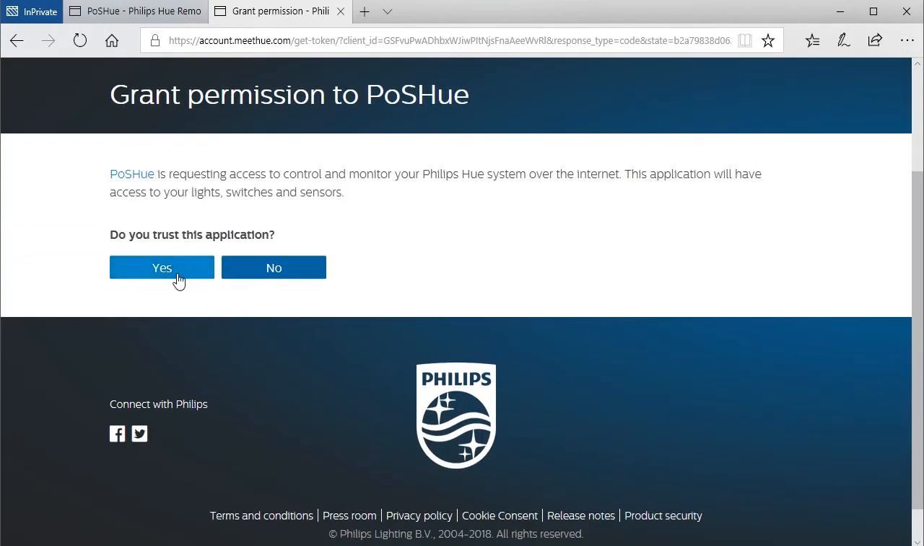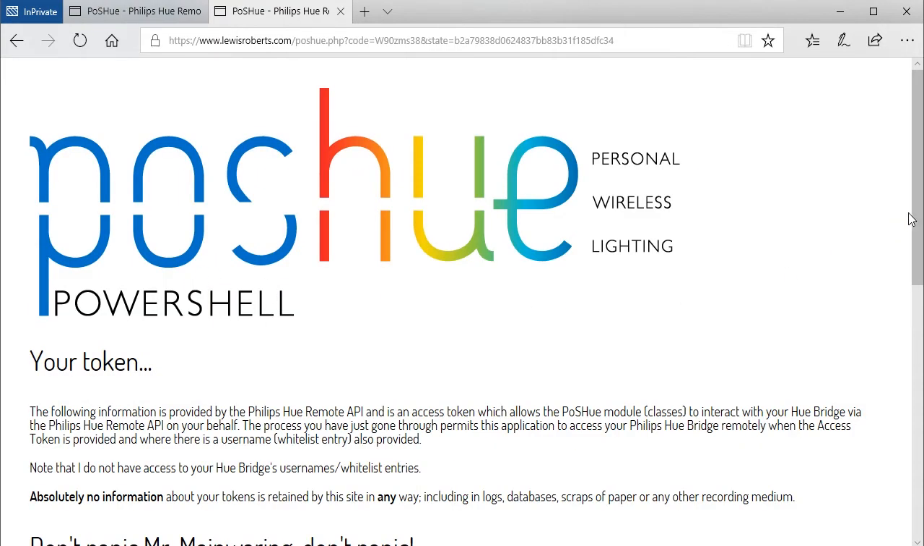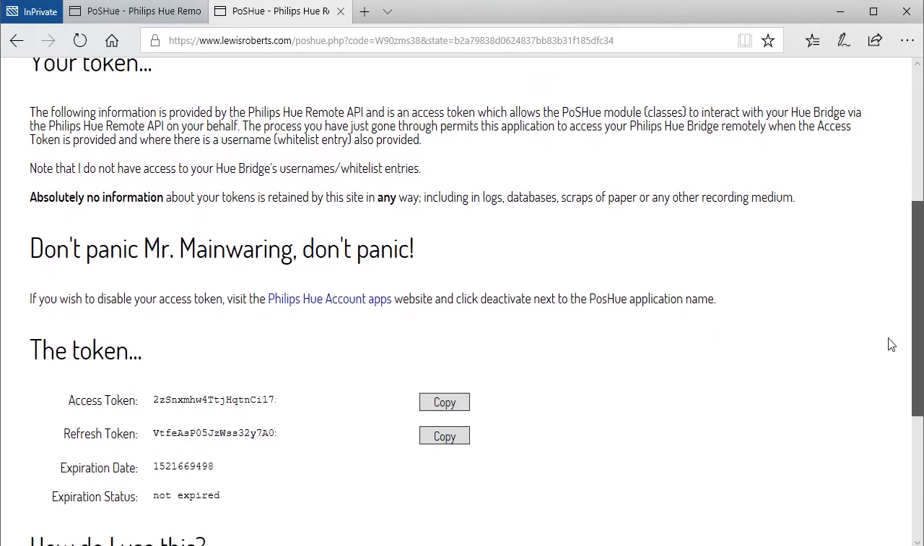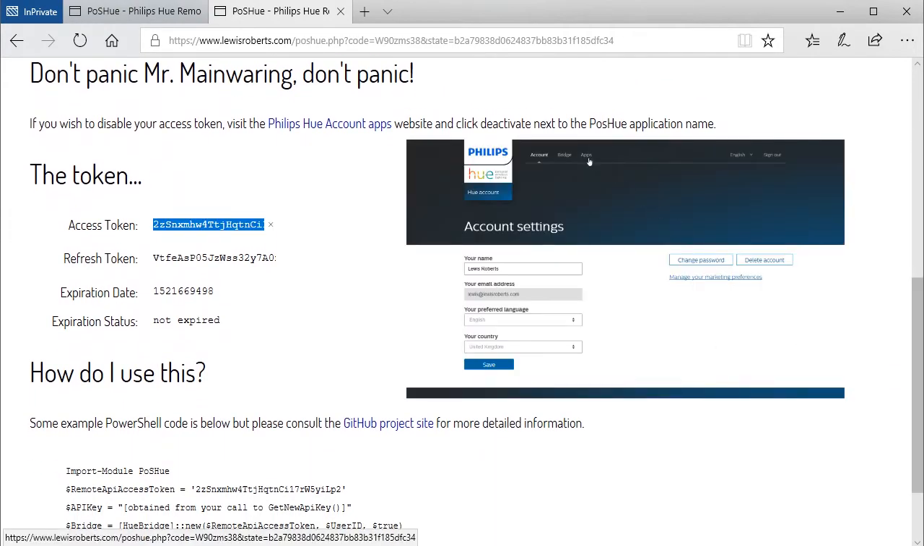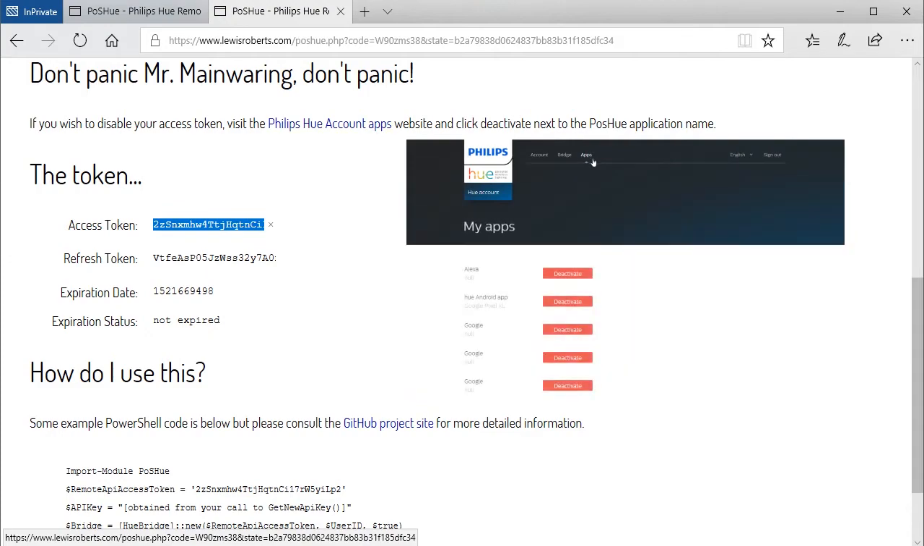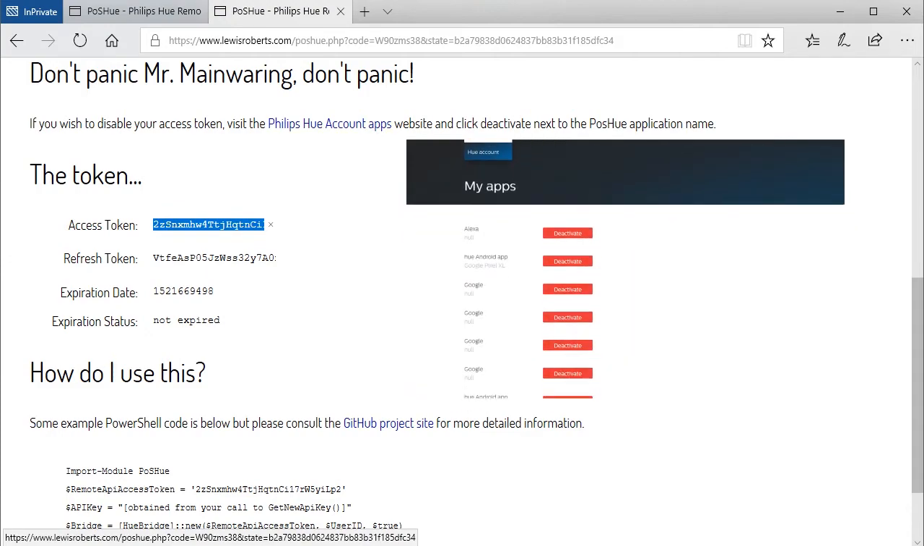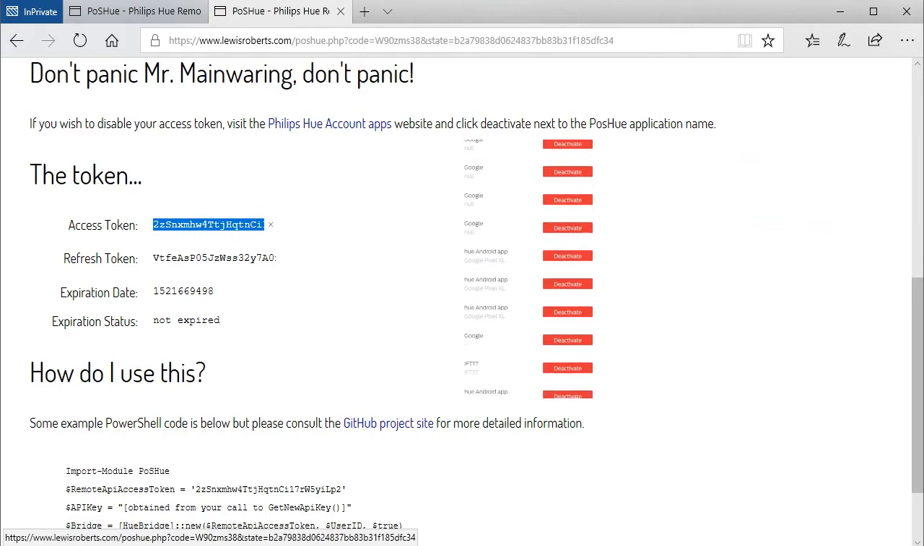It's an important point to note that I don't actually have access to your access token. This is your access token, and I don't store it or record it in any way. The token itself is linked to the PoSHue application by name, so if you want to disable the token, visit the apps section of the Meet Hue website and then just click the deactivate button. There's a little more information in the Don't Panic Mr. Mannering section of the token page that you get redirected to.